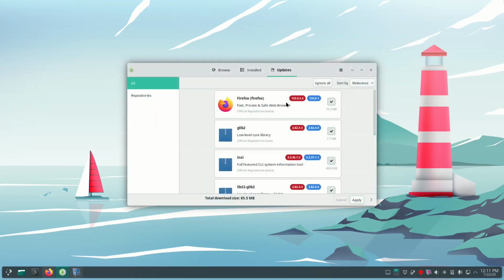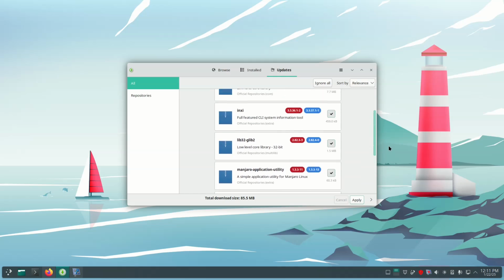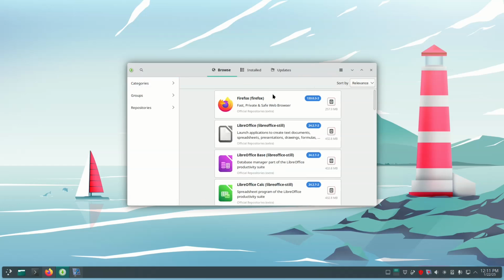So looking at the updates, it wants to install a new version of Firefox, and then some small packages down there, like behind the scenes packages. So this is the software here called Pamac. This is what Manjaro ships to do a good GUI software manager. For the most part, this is a pretty good system.